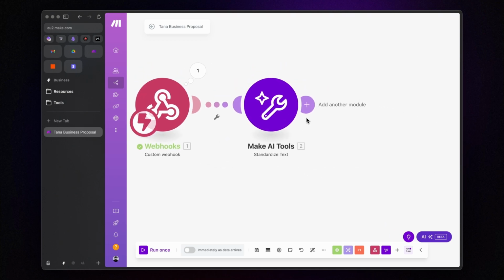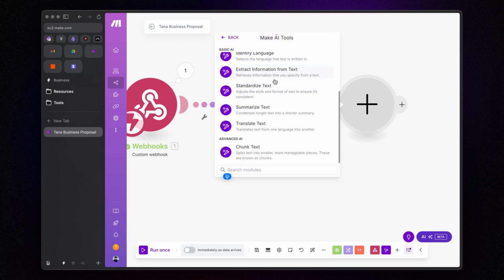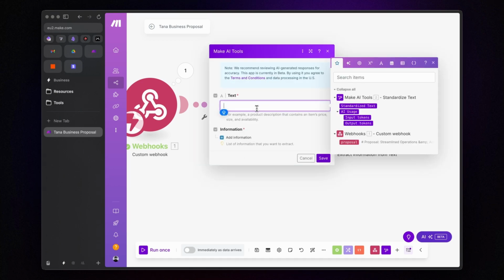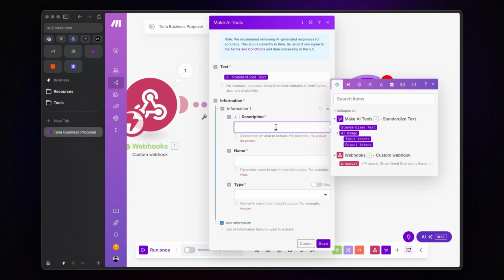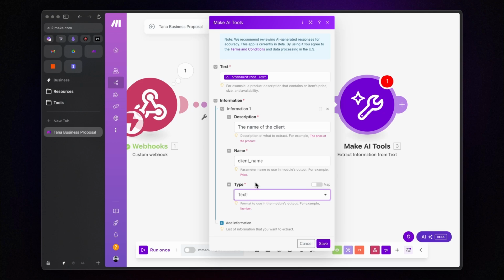Just a note, if you don't see the Make AI Tools section, it is because at the time of this recording, these modules are in beta. I thought it was a good opportunity to show two of them in action, but you can also use the ChatGPT module. Next, I add another Make AI tool called Extract Information from Text. I use this tool to retrieve the client's name. Under Text, I insert the standardized text from the previous module. Next, I click on Add Information and specify what I want to extract in the description. In this case, it's the name of the client. Then I enter the name that the parameter will use in the output, for example, client underscore name. And the output type will be text.